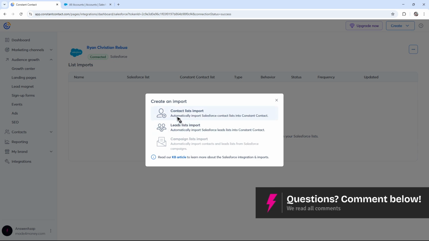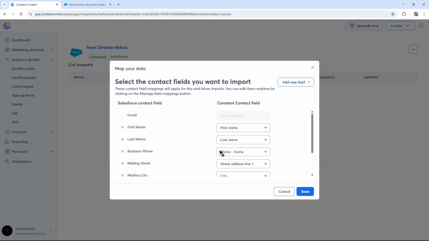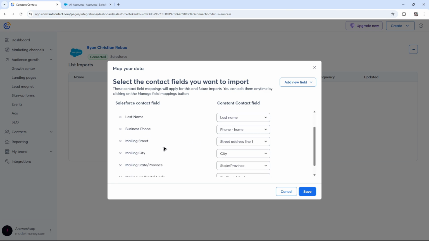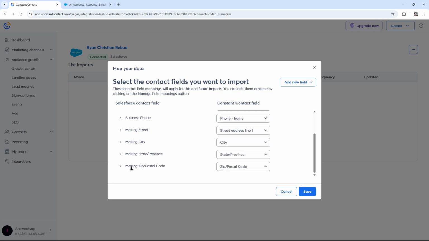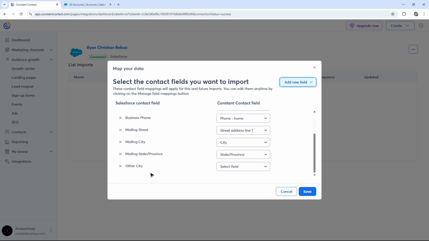And here it says automatically import Salesforce contact list into Constant Contact. Another one here, automatically import Salesforce leads list into Constant Contact. Now, if you want that, you can go ahead and select one like so. But from here, you can go ahead and include or delete a field. For example, first name, last name, business phone. Maybe you don't want the zip and postal code. We just go ahead and click on remove. If you want to add in a new field, just go to the top right and select a new field from here. For example, other CT.